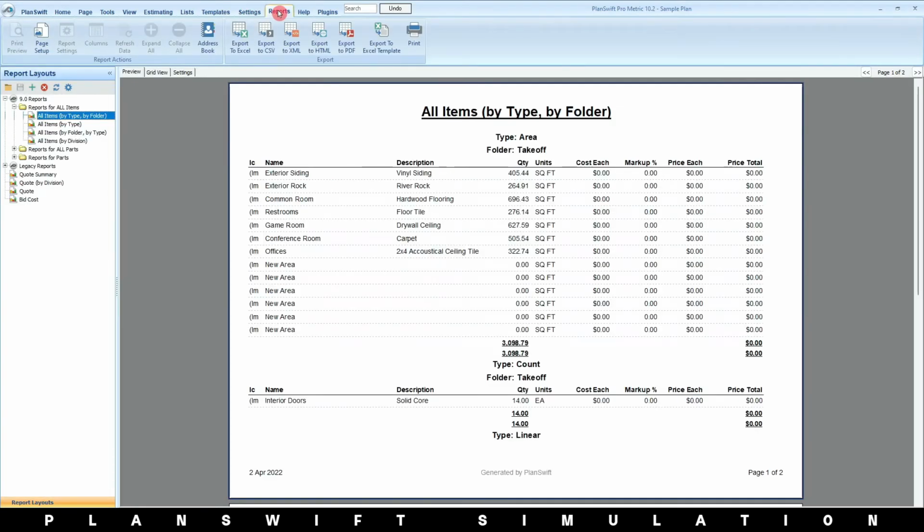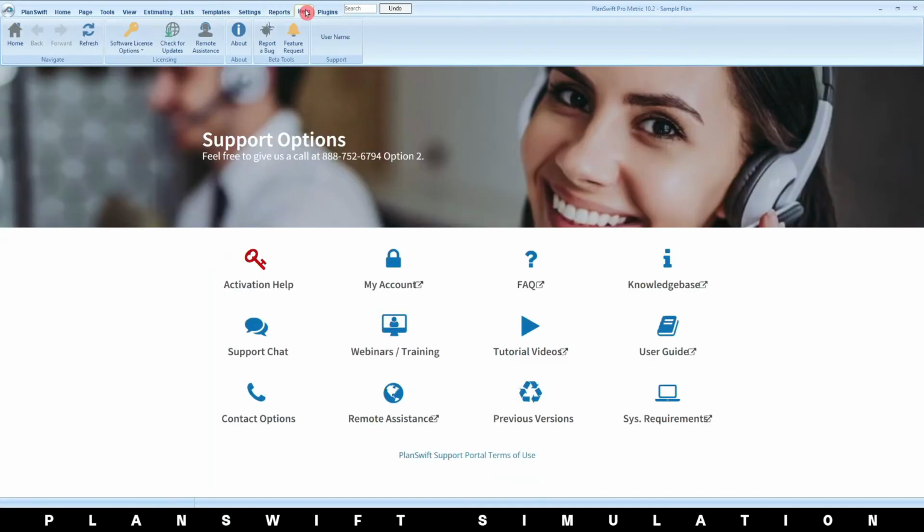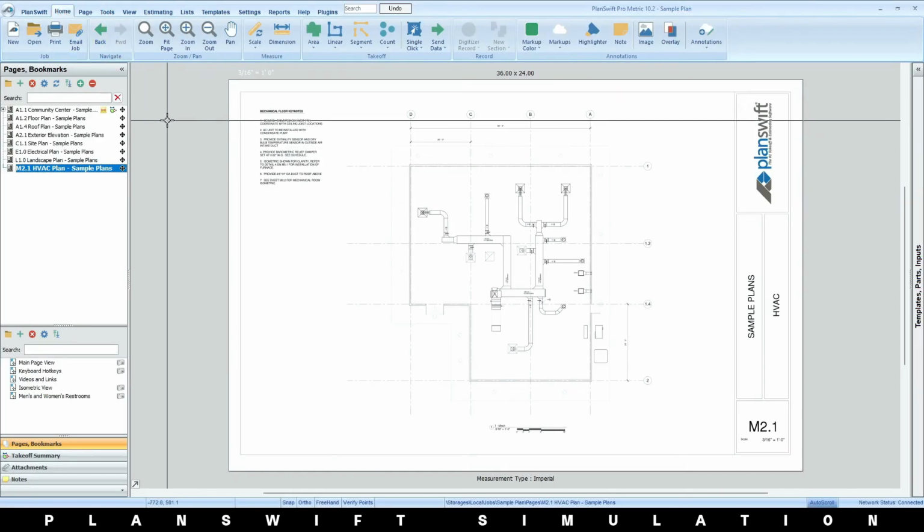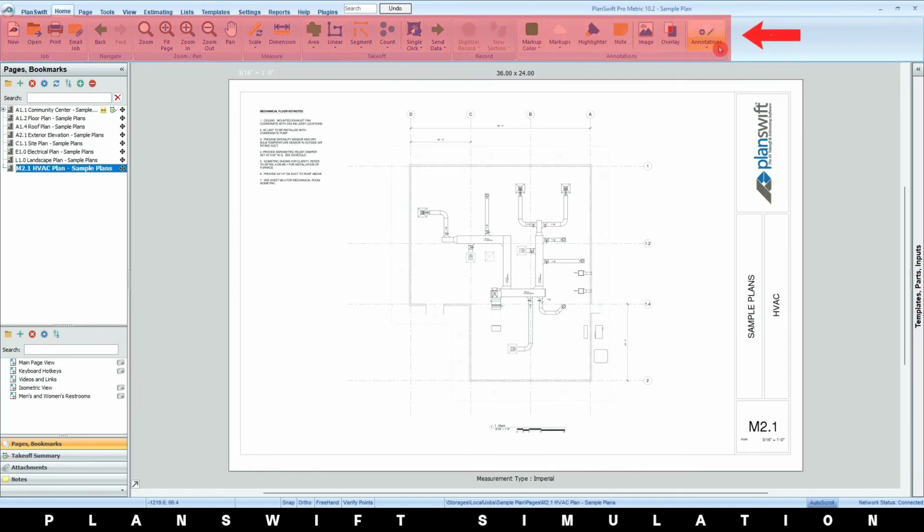Reports. Well, that's pretty straightforward. You can run several built-in reports and export or print them. The Help tab provides you a wealth of resources for you to get started. And lastly, plugins allow you to add optional features and functionality to PlanSwift. Most of this video will only focus on the functions found in the Home tab. This set of functions or options located on top is called the ribbon bar menu.